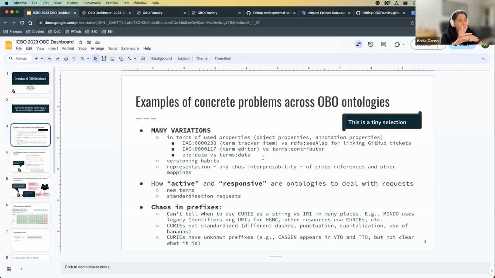Sometimes we have the date as year, month, and date, or the other version starts with date, month, and year. So there are some differences there. And then also how it's represented, and the interpretability of the cross-references and all the mappings.